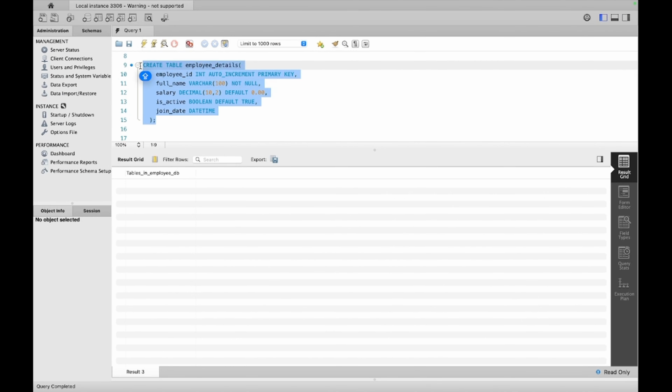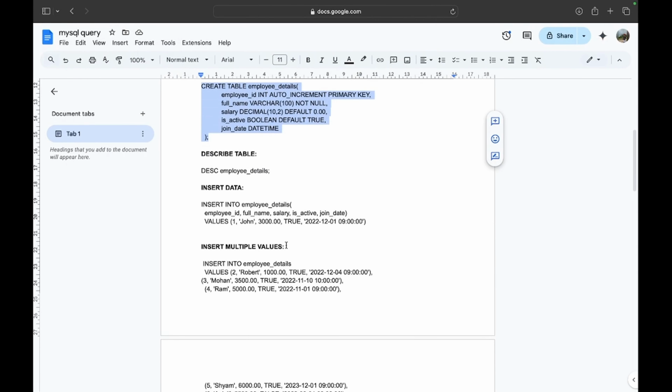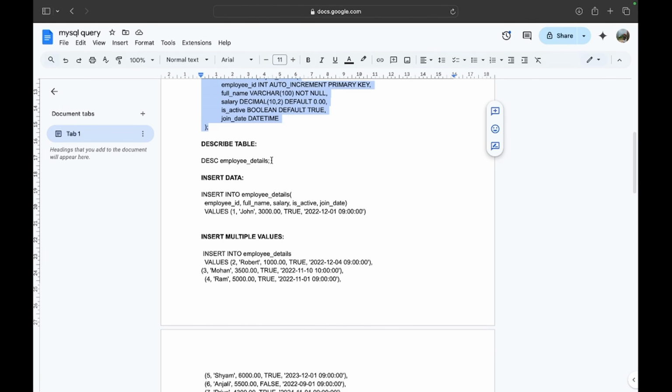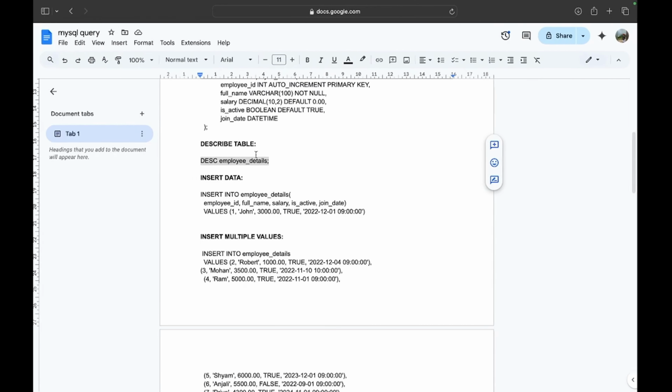I will not explain a lot because if you are following my tutorials, you can observe. Okay, so let's see. We have an employee details table now. Okay, this was also a command. So let's see how our table schema looks. So I am describing it. So here you can see this is our table. This is how our table looks.